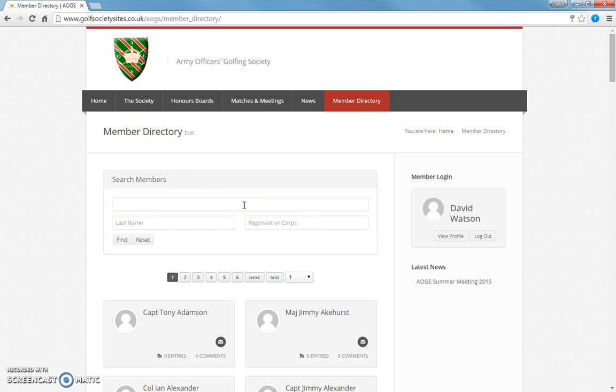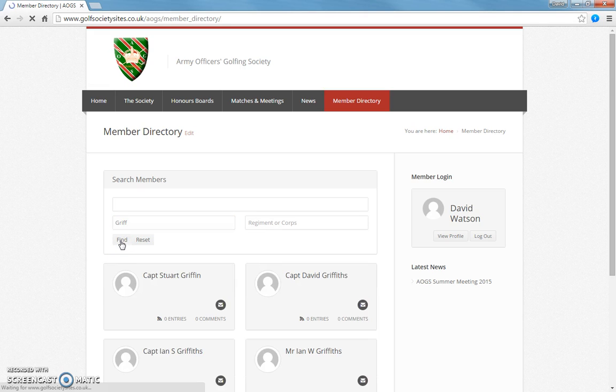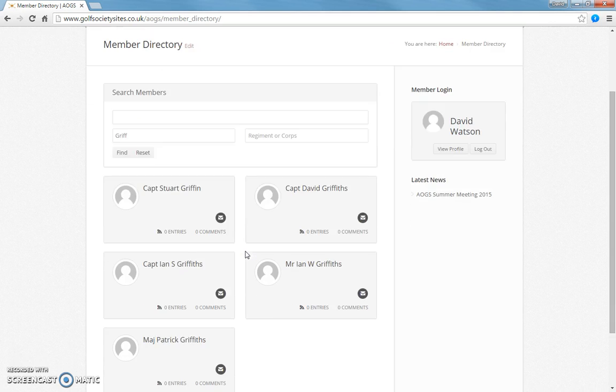So, for example, if I was looking for the profile of David Griffiths, in this field, which is last name, you type part of David's name. We'll type in Griff and then click find, and now it will search the directory and it'll find anybody who's got Griff at the beginning of their surname. So Stuart Griffin, David Griffiths, Ian Griffiths, etc. So the person we're looking for was David Griffiths.